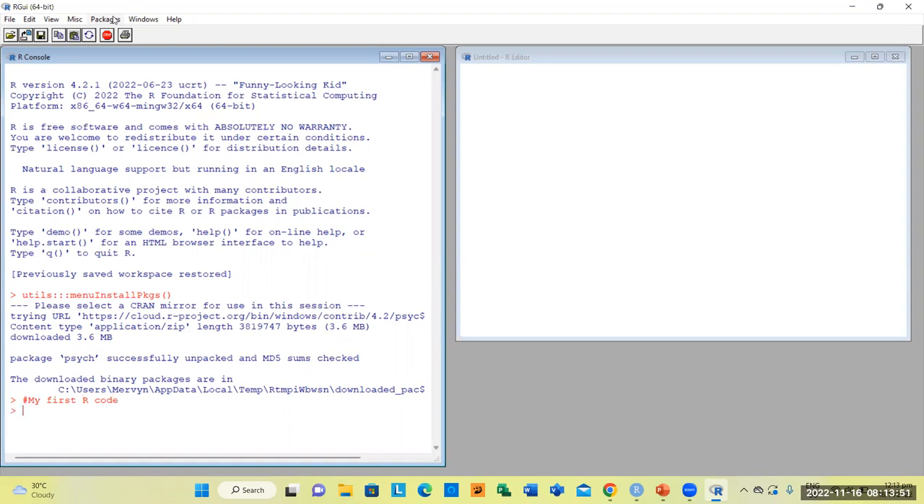Without the hashtag, we will get an error since R would not recognize those words. R recognizes various symbols and letters and numbers, which are put together to actually indicate what the specific analysis would be.